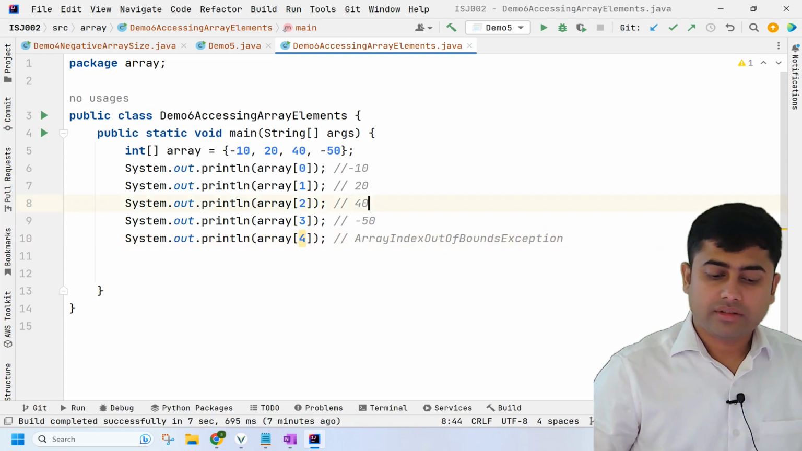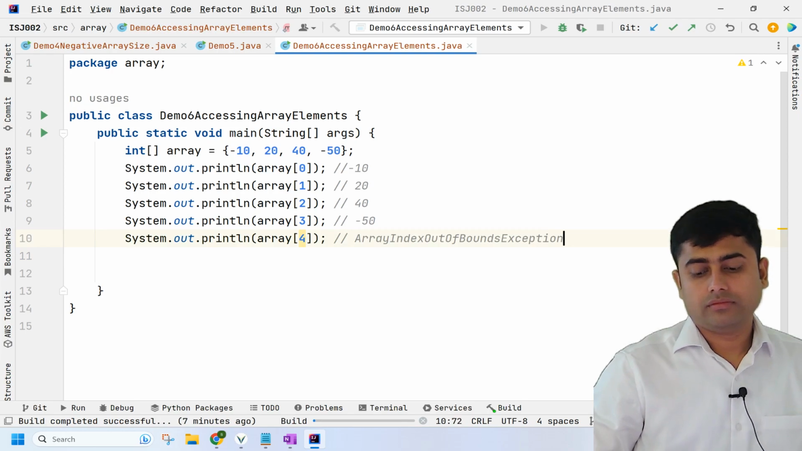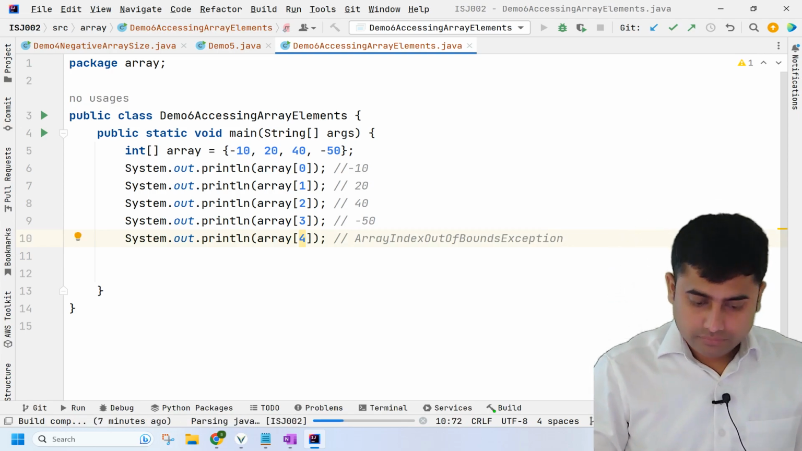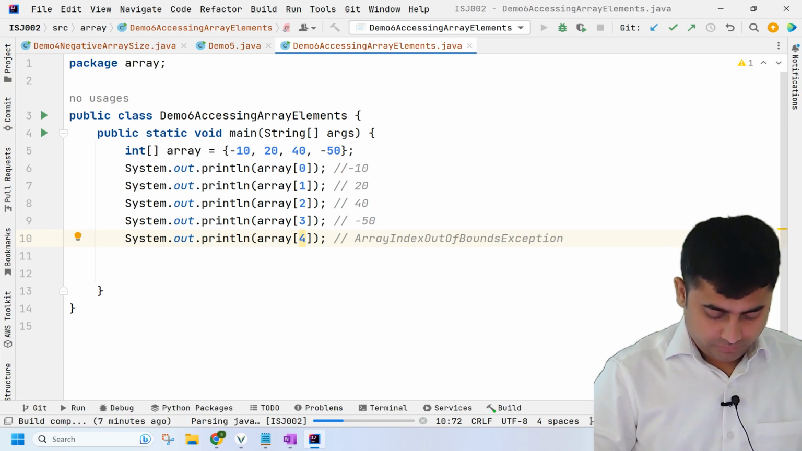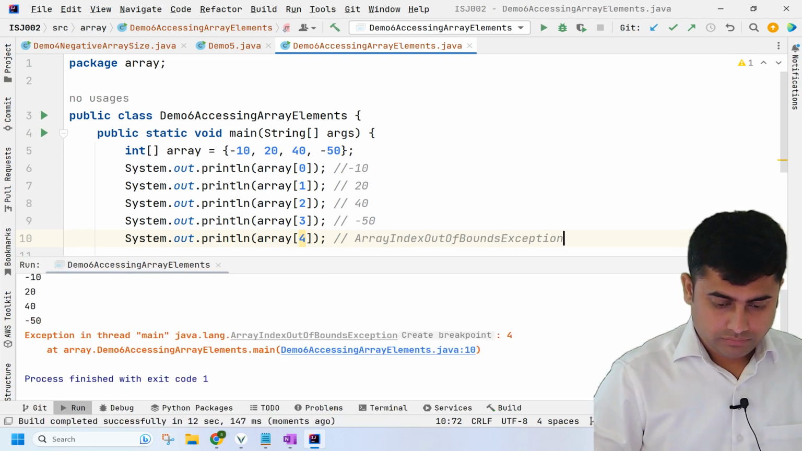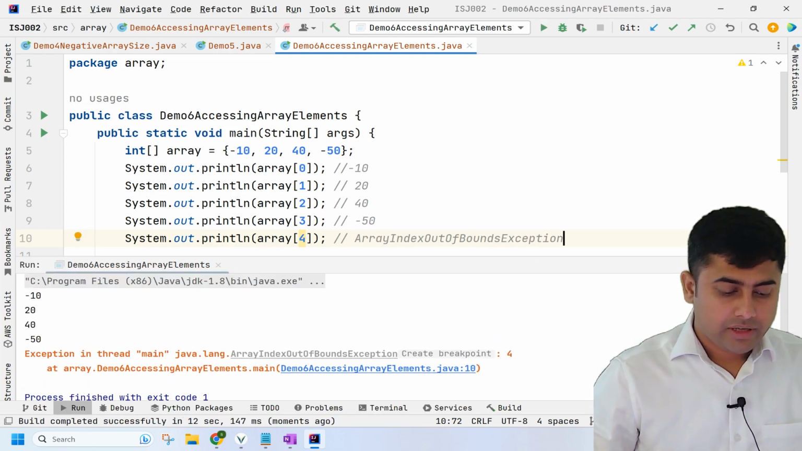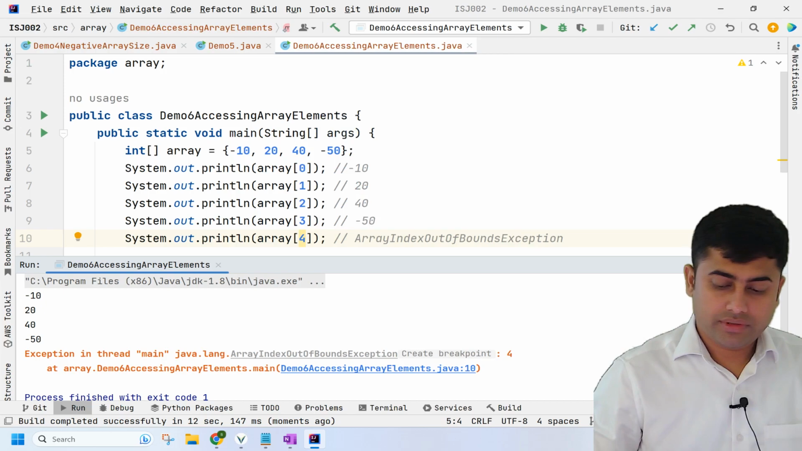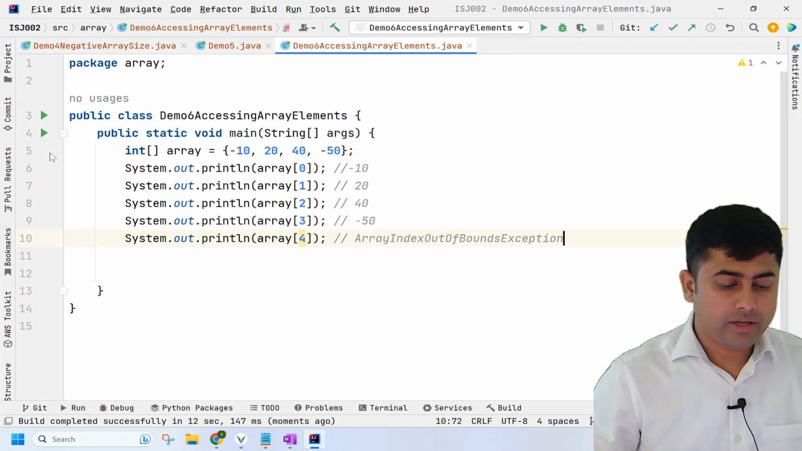Let me run this. So if you see, I get the first elements 10, 20, 40 and minus 50. But at this index 4, we don't have anyone. So array index is out of bounds. Let me debug this for you guys.